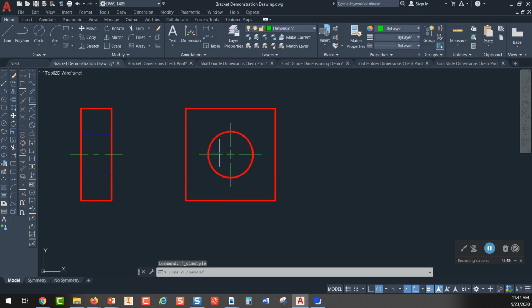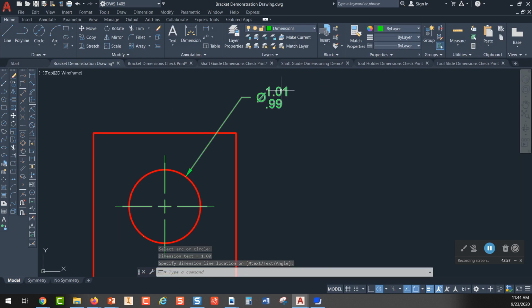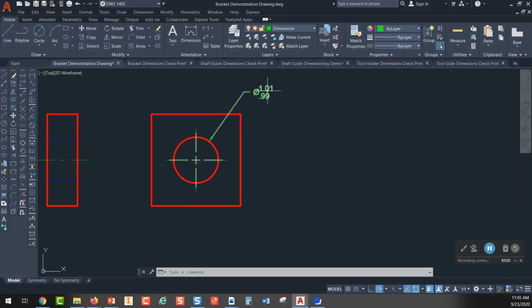Just to give you an idea, if I put a diameter dimension on this hole right here, it tells me the greatest diameter that could be, 1.01, and the smallest diameter that could be. So by putting on the tolerance dimensions, these are actually the limits of size.